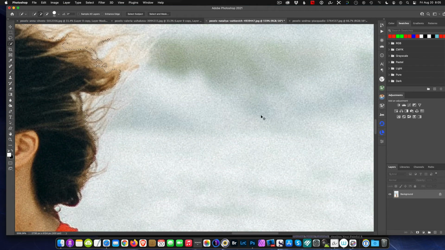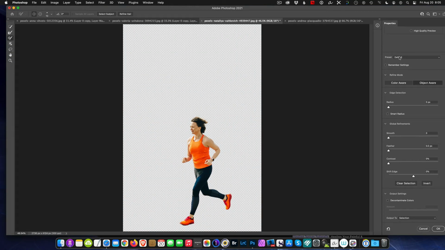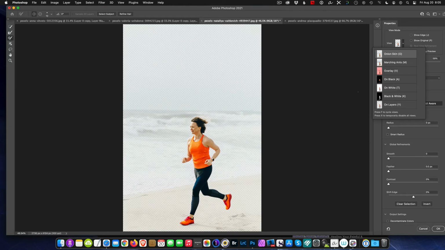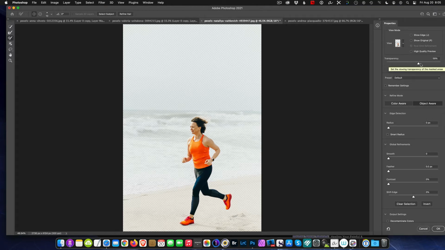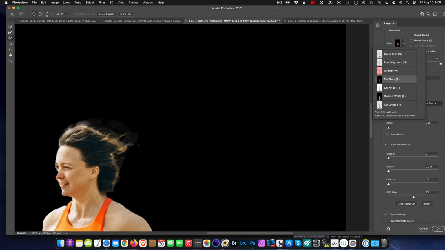Okay. So we have selected the subject. Now we're going to do a select and mask. We're going to build on that, right? Select subject, and we're going to build on that. And it gives us our view, onion skin, right? By default, it goes to onion skin so we can still see the photo at 50%, okay? So I like to move on, find out whether it's black or white. That gives me the best view.